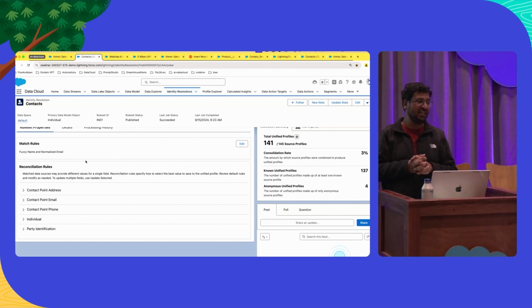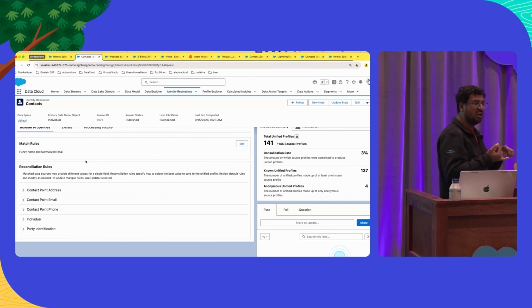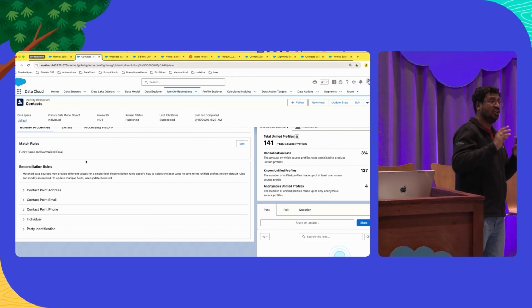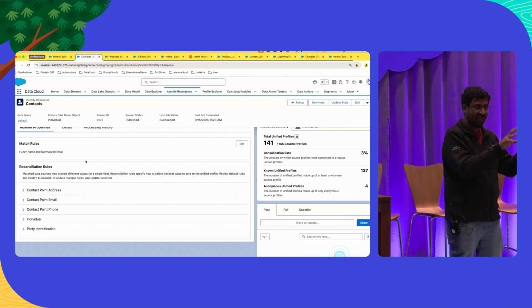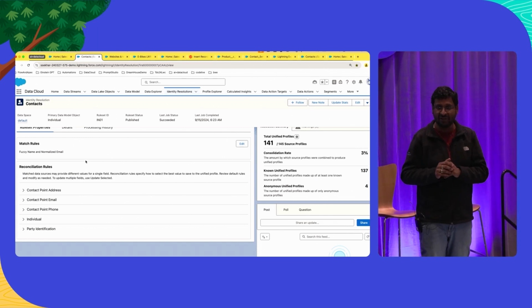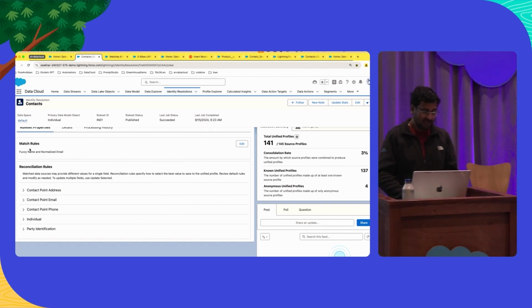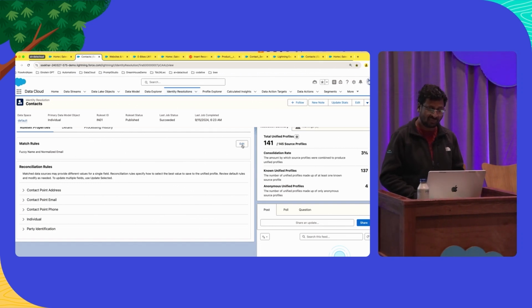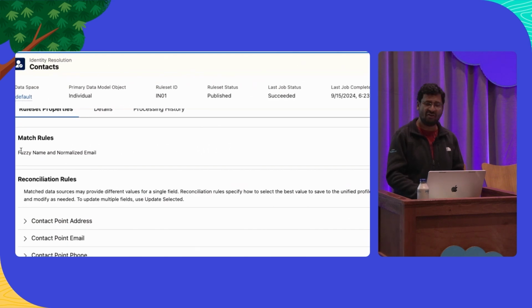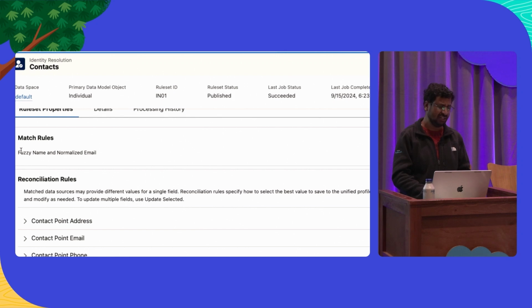One possibility is you might look at the first name and last name if it matches, and then you might also want to look at the email. If the email matches, that is more appropriate, right? So these are the different logics that you can use. So you can define a matching rule. Here I have defined a matching rule. I can say new matching rule, and you have 4 different options from which you can choose. I've chosen something called fuzzy name and normalized email.